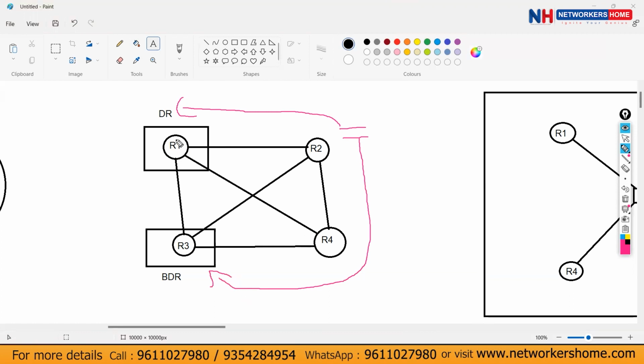DR is like a class leader. BDR is like a backup class leader. So whenever a teacher or a HOD has some announcement, first he will inform the class leader and backup class leader. DR will verify the information, and then DR will provide all that information to these routers. Even though R2 received the new network information, it will not store that information in its database.